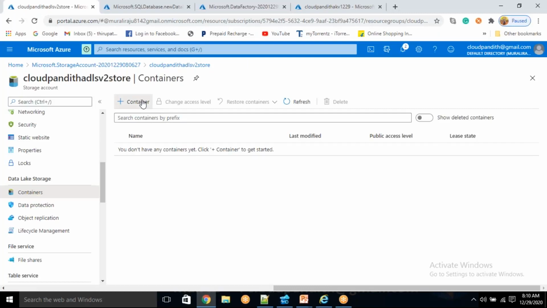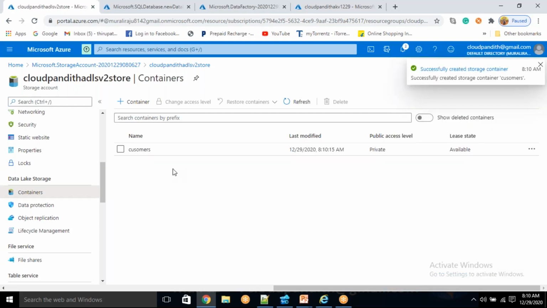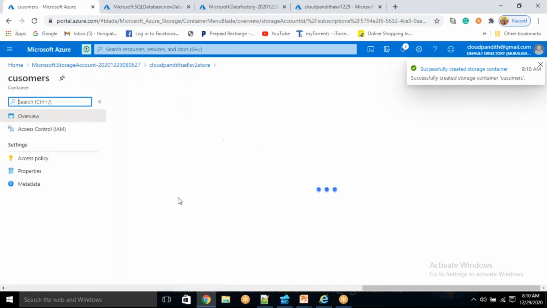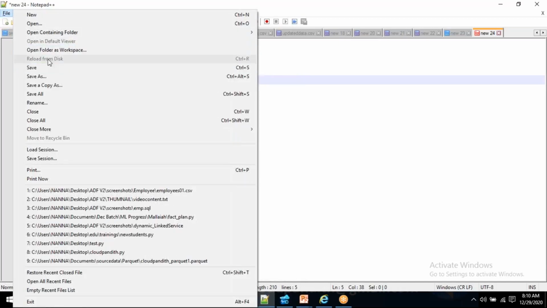Yesterday we saw it in a different way. Today you will see it in a different way. Okay, this is the customer's data. So every day data will come and load into this particular container. Inside this container, I'm going to upload my customer.csv. So how to do that? You just save this file.